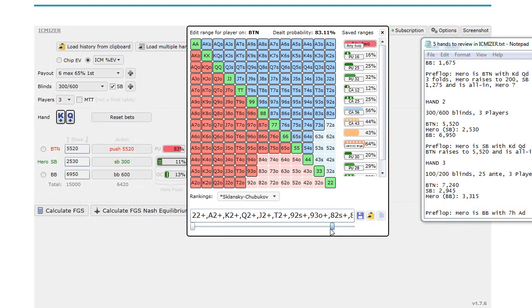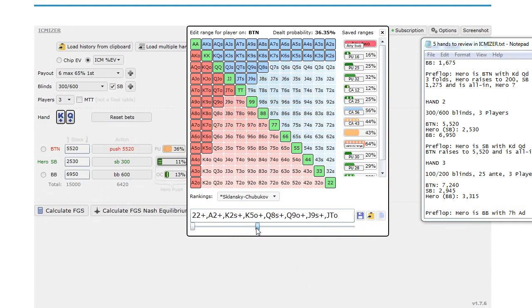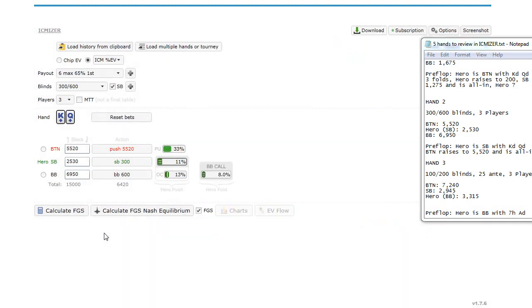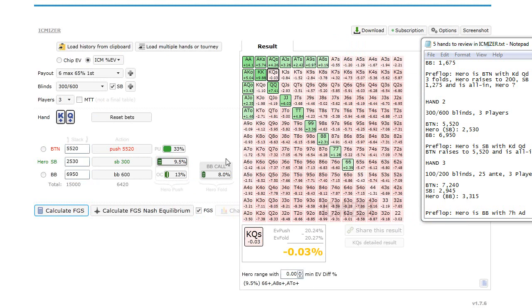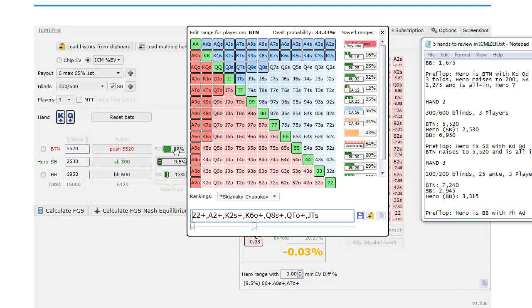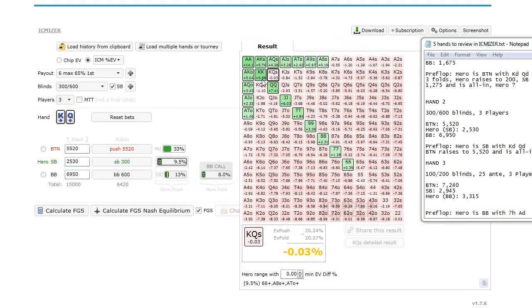Let's adjust his range a little bit. It was 39 before, now let's make it 33. And we can see that king queen suited becomes negative. So if your opponent is playing reasonably, it's an easy call. If he is a little tighter, well, it's probably a call, because it's so close to zero, I would probably call, because it's likely that he's a little bit tighter than this.